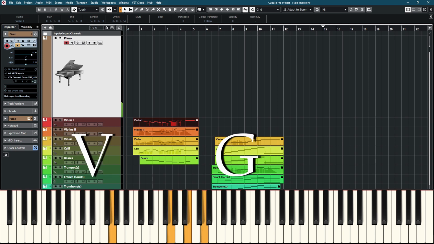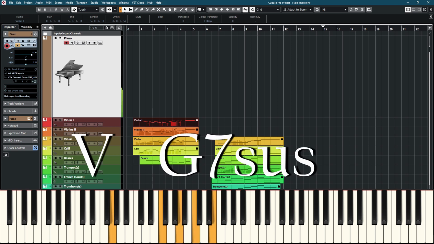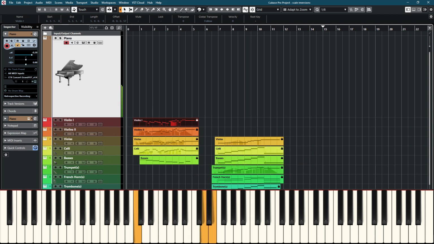And here it's nice to add a 7 or even a 7 sus. So if you want to go a little bit jazzier, you can try these chords.